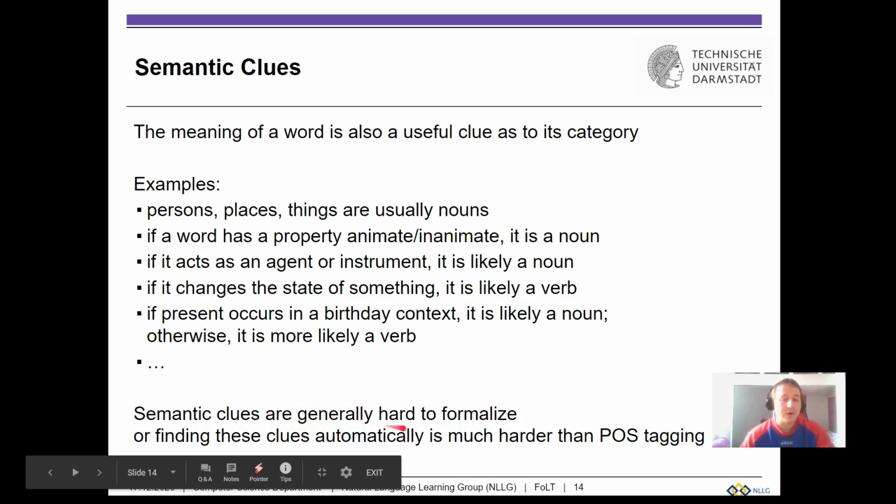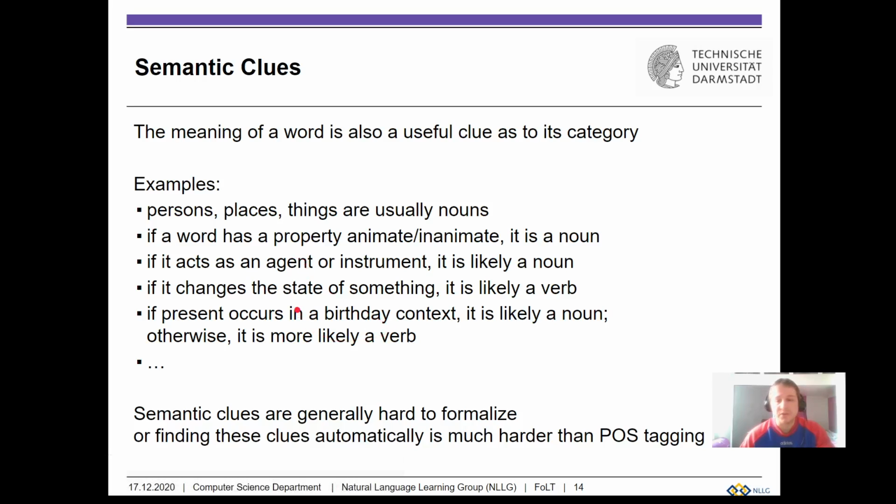And down here it says semantic clues are generally hard to formalize, and finding those clues automatically is typically much harder than POS tagging. So this is exactly what I have said. It's unlikely that we're going to have those semantic clues beforehand, because this is an even more difficult problem. So you would rather oftentimes go in the reverse direction. You know that something is already a noun, and then you can further subcategorize that it is a person, a place, or a thing.